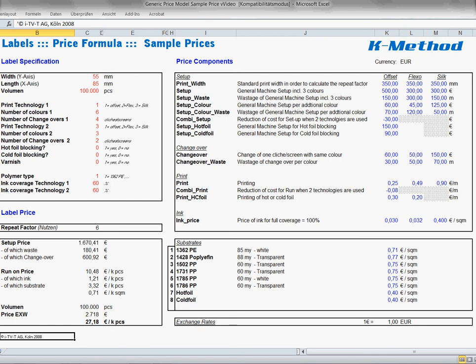In the bottom left box, you finally find the specific price for a call-off. The price is split between setup and run. You can see if you play with the volume of the call-off or some parameters of the specification, the price will automatically change. So we change this 100,000 to 50,000 volume, and you will see how the price changes. And we change the number of colors here to 8, and again the price changes.